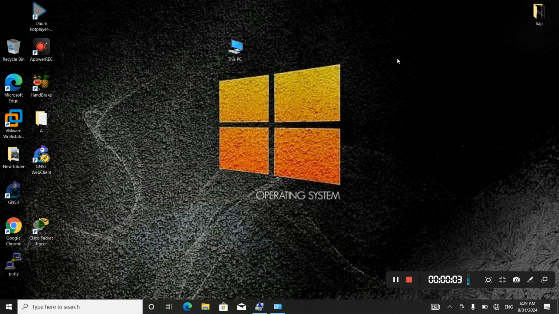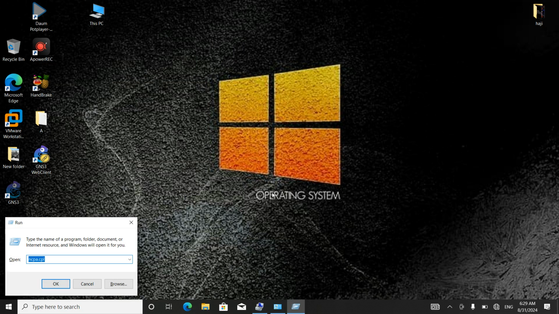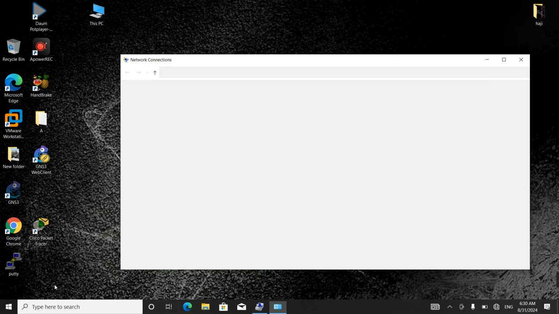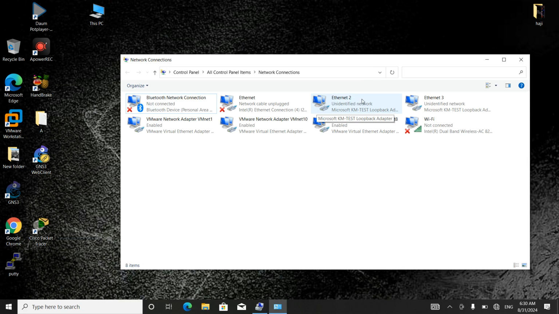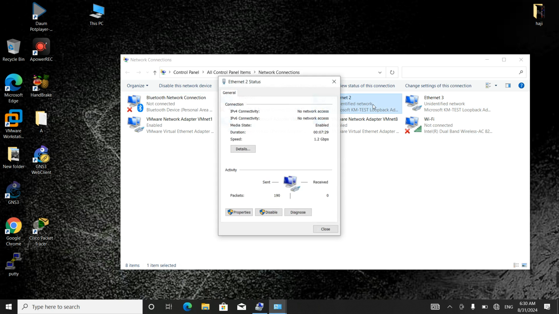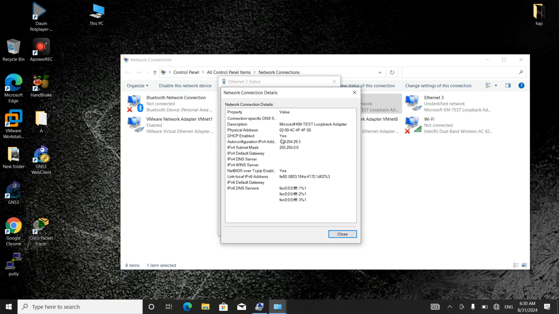Today I'm going to show you how to install loopback adapter inside your operating system, Windows operating system. Okay, it's pretty easy. I will show you my network adapters. See this one, Ethernet 2 and Ethernet 3. They both are loopback interfaces. Okay, just see Microsoft Km-Test loopback adapter.